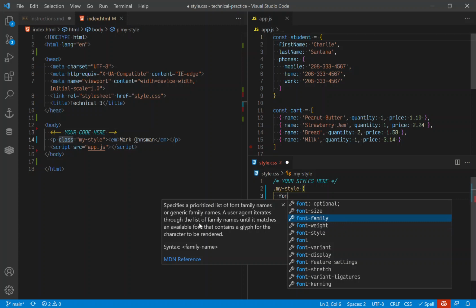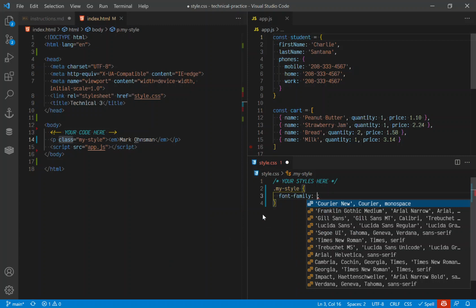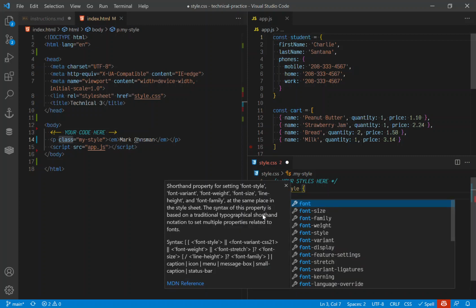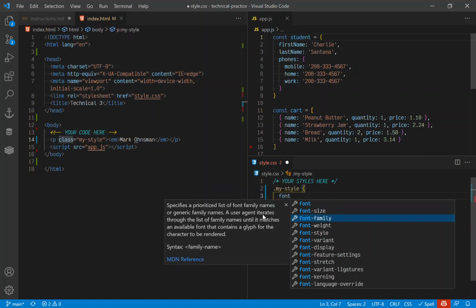A user agent iterates through the list of the family names until it matches the available font that contains the glyph of the character to be rendered. Well, that sounds way more complicated than what it is, but font-family is what you're looking for. So if I hit tab, I will highly, highly, highly encourage, when you get that IntelliSense, if you get the thing that you think you're looking for, tab.